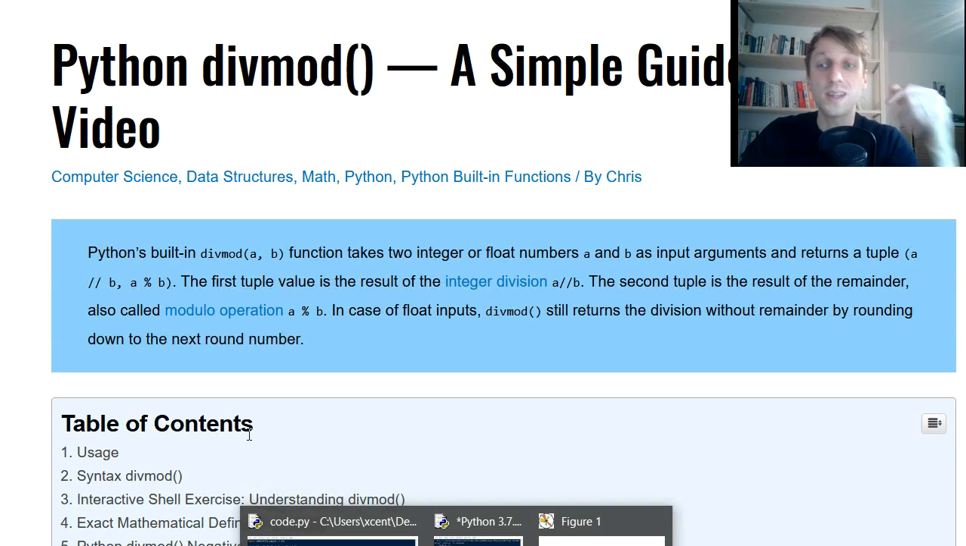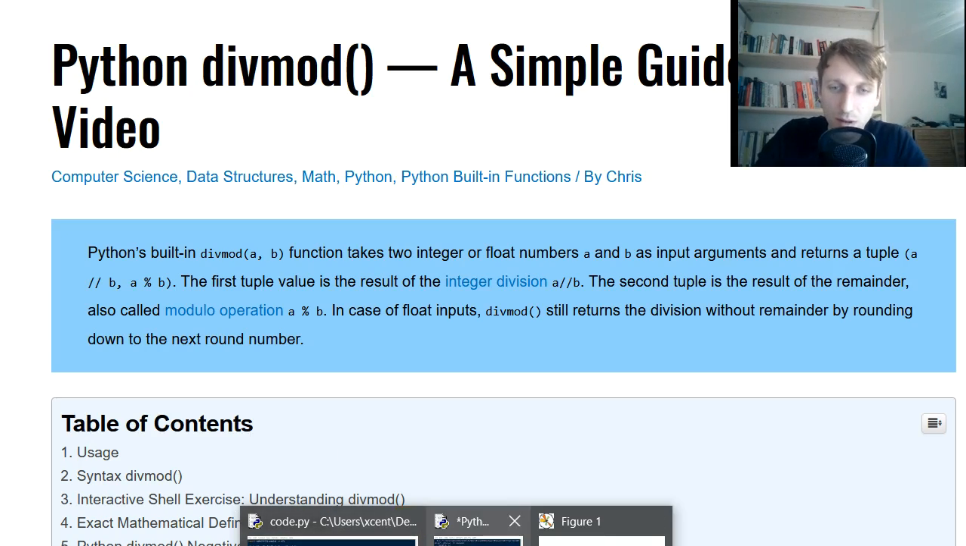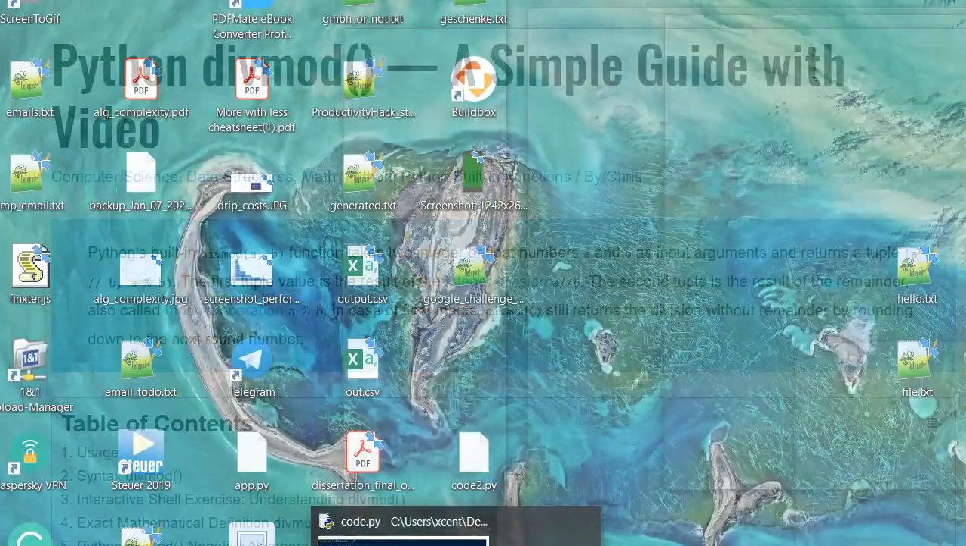It's called divmod. It takes two arguments, two numerical values a and b, and it calculates the integer division. So it returns a tuple of two values. The first value of the return tuple is the result of the integer division of a divided by b, and the second value of the tuple is the result of the modulo operation on a and b.